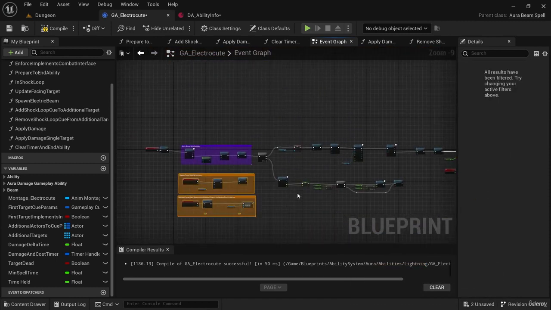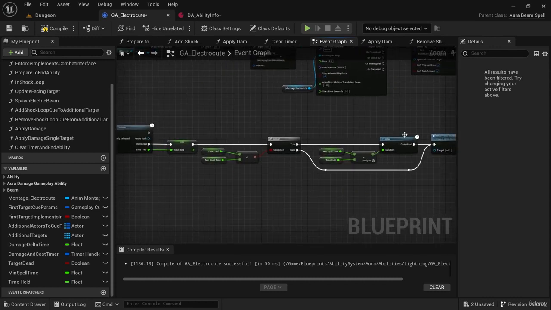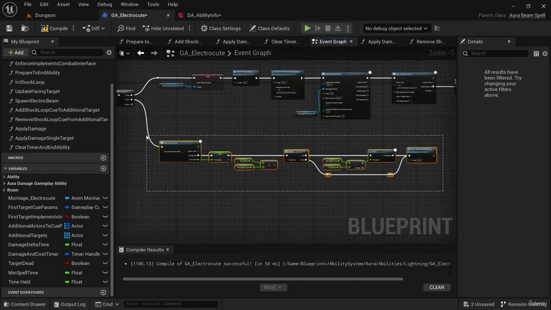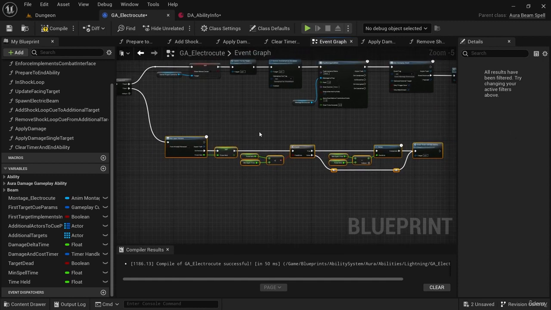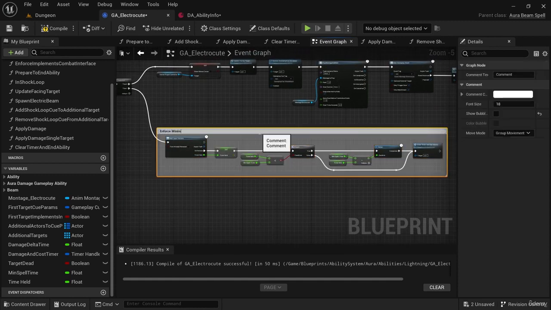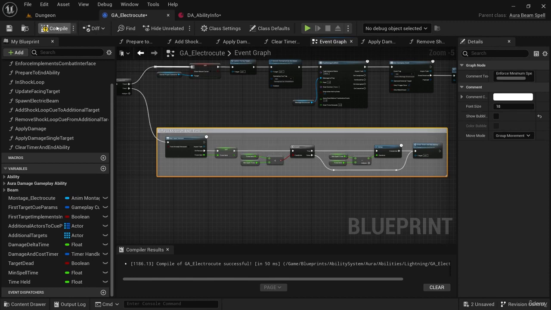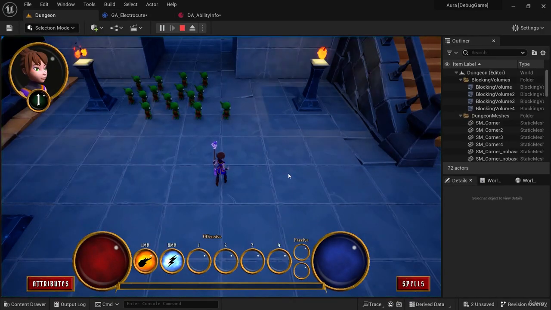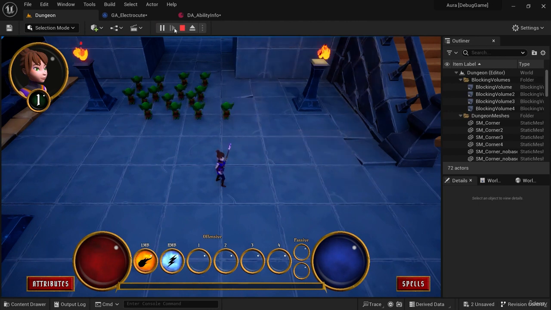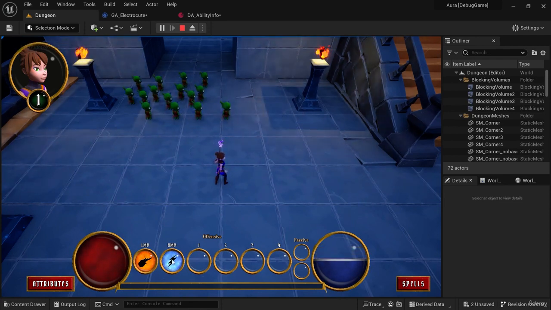That looks a lot better. And we can't put a delay in a function, but we can comment this and say enforce minimum spell time. In fact, let's test that out. I'm just going to right click and release. And there we had our minimum spell time. So at least we'll definitely see our electric beam. And if we hold it, then we'll keep spending mana. And if we release, we get our cooldown.